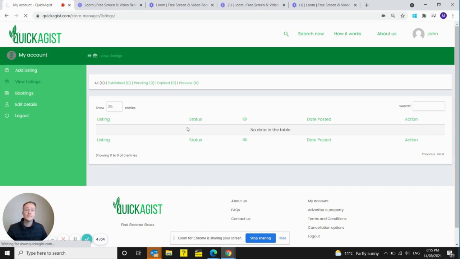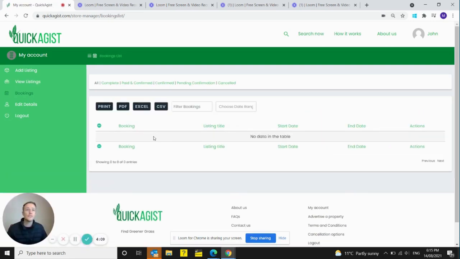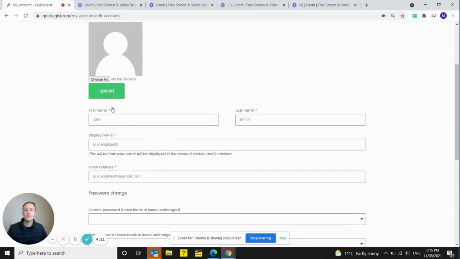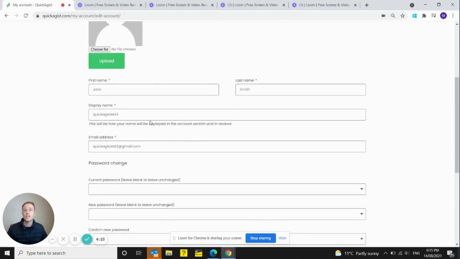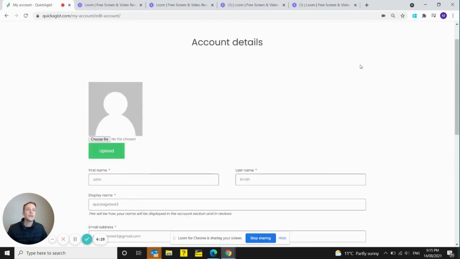You can go to bookings, and bookings is where you'd see booking requests come in or bookings that are confirmed. And this is where you'd accept and decline. And we've got a video a bit later on showing how to do that. And then last but not least, edit details. You can go through here and see your profile picture. You can change that if you wish to. You can change your name again. You can change your display name. You can change your passwords, and you can change that biography that we had before.